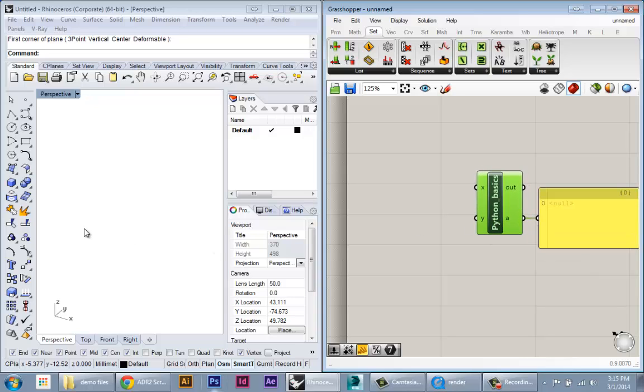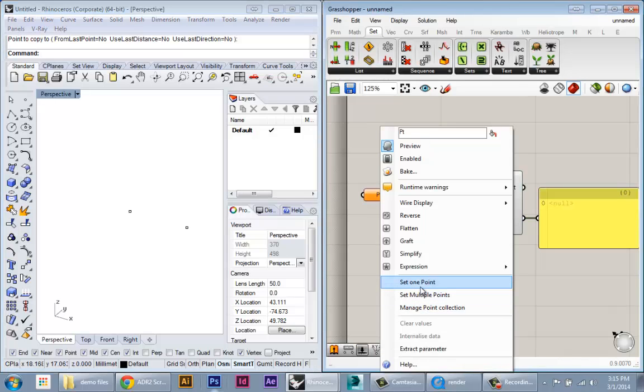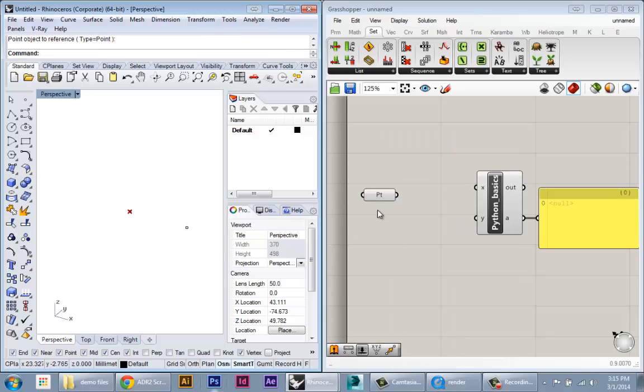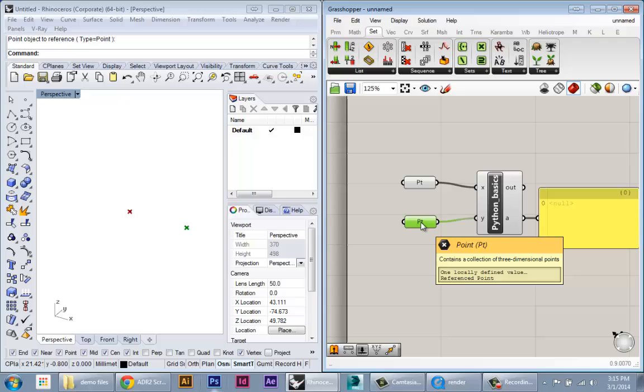with that geometry. Okay, so I'm just going to create 2 points in my Rhino window, and then I'm going to create 2 point nodes to reference those points in Grasshopper. Okay, so here are my 2 points. I'm just going to input those points into my Python window just like I was doing with numbers.